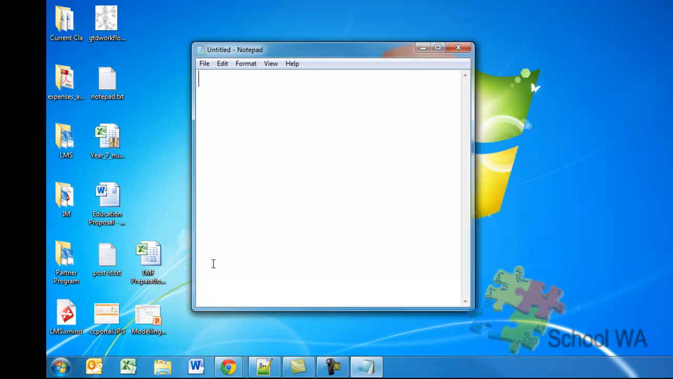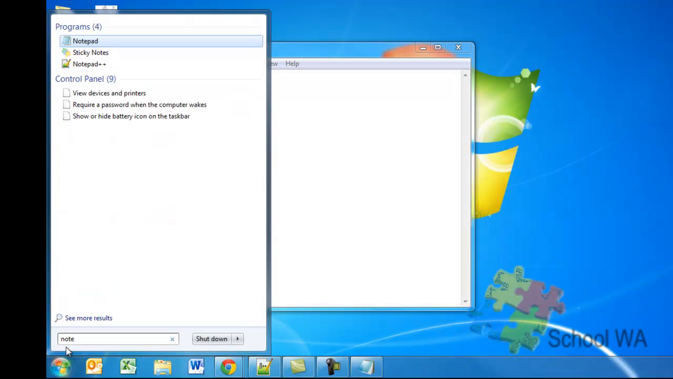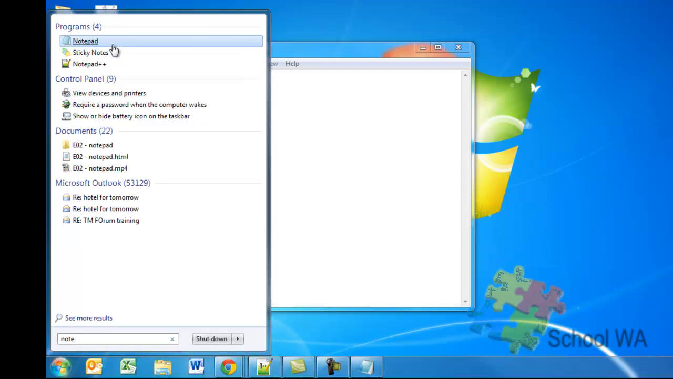Now I could have actually got Notepad another way. I could have just clicked Start and typed Notepad. There we go, you can see it's just appeared at the top. All of those sorts of shortcuts are covered in the Windows 7 classes.